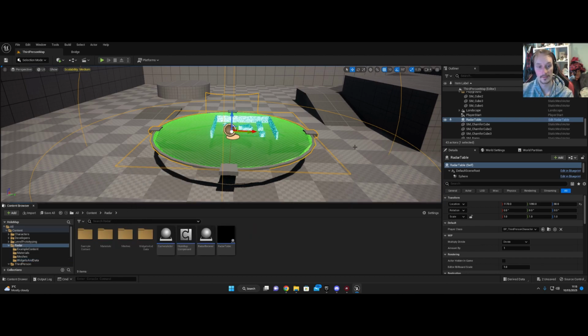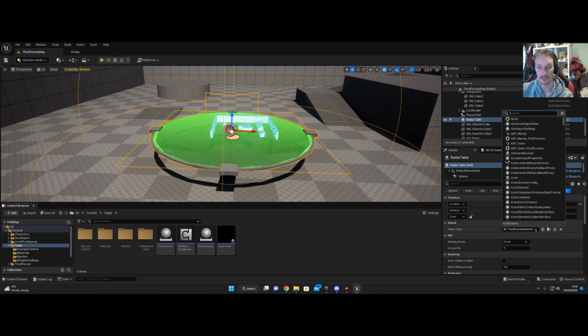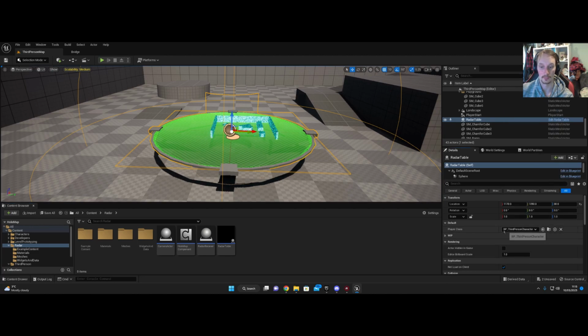Now I should state, once you place this into the world, you look in the details panel and it will ask for your player class, and this is where you need to assign your character. By default this is set to the third person character. If you're using the third person character, perfect. If not, then you would simply click on whatever character you are using. And we're looking for the blueprint class.